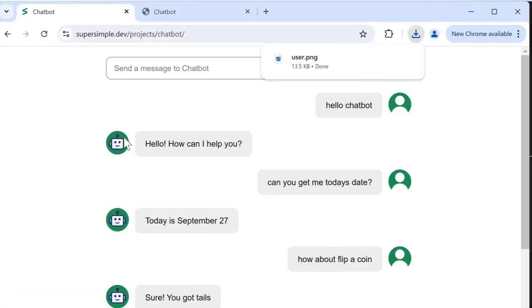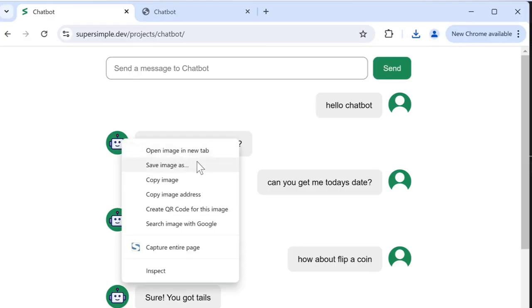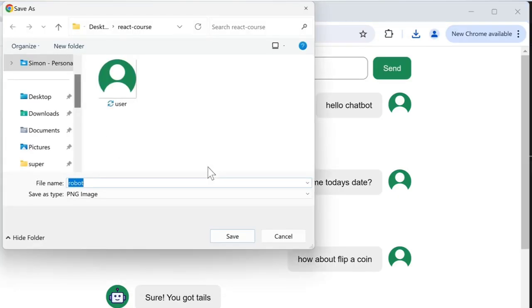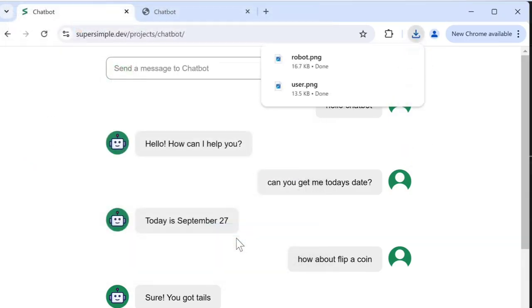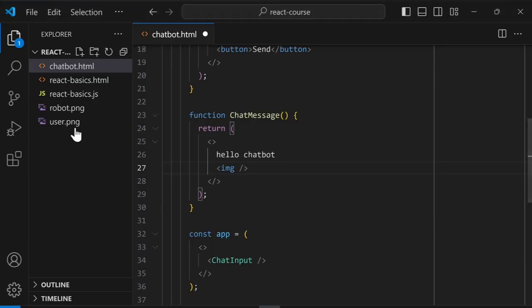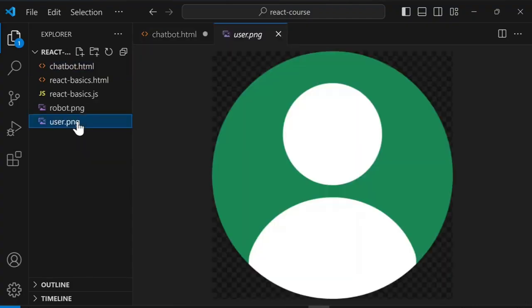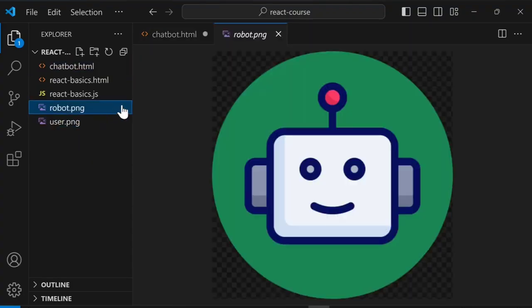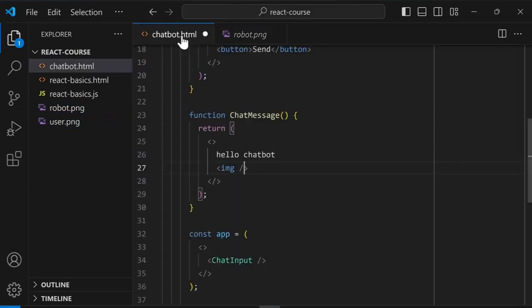And same thing for this robot image. We're going to right-click and click Save Image, go to the React-Course folder, and we're also going to save the robot image. And now if we look at our code, we should have 2 images inside our project, user.png and robot.png. And now let's go back to our code.